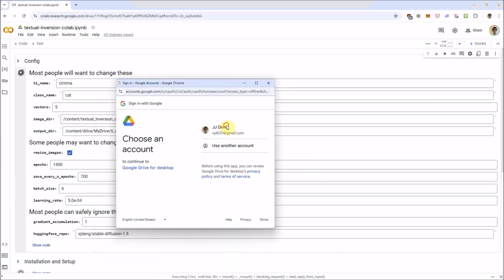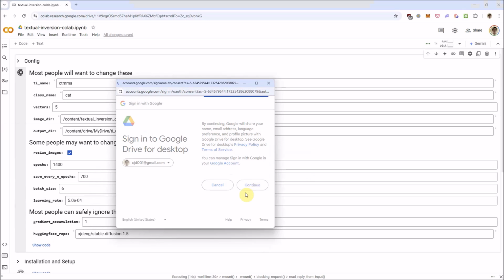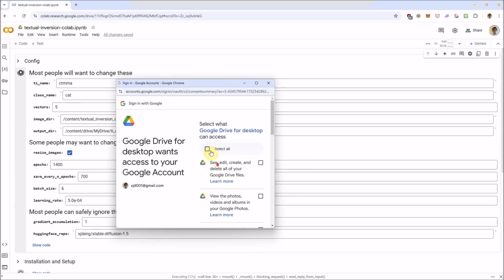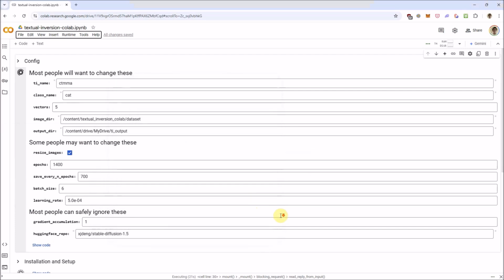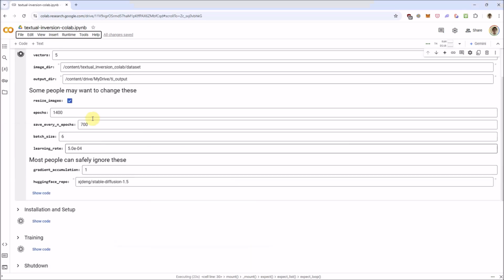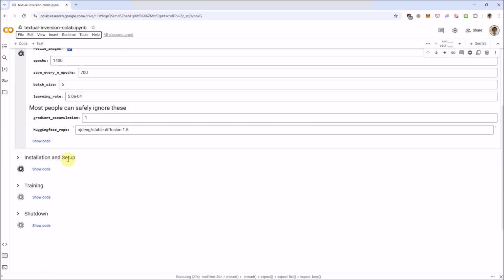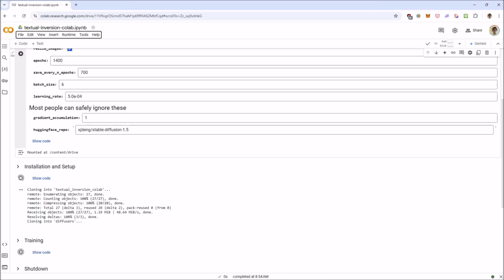And here's me, and then I hit continue, and you can just select all here and continue. So that's going to load your settings, and then here it's the second cell. Once this one finishes, it's going to start installing your dependencies. And while your dependencies are being installed, something else came to my attention.